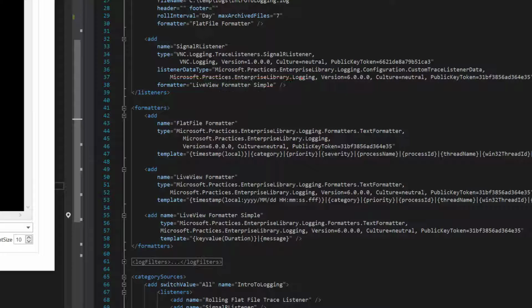One final thing: the Microsoft application block provides some built-in parameters that can be expanded automatically. Those include the category, the priority, the severity, the process name, and all the other ones you see. I'd refer you to the Microsoft literature for more information on that.